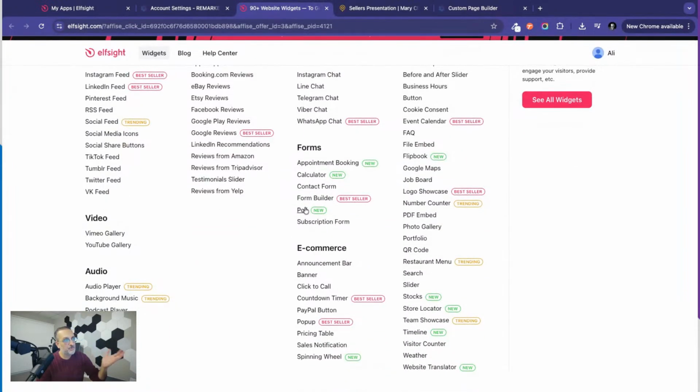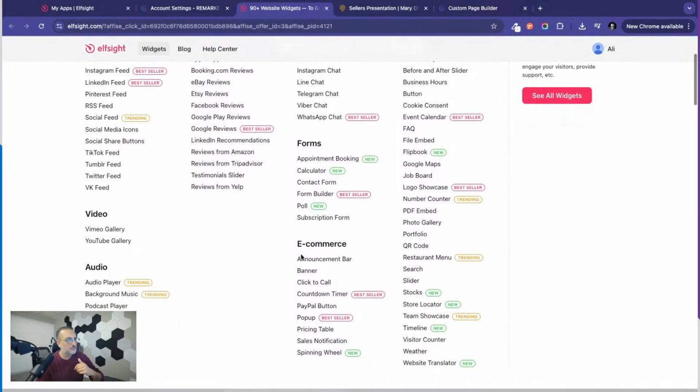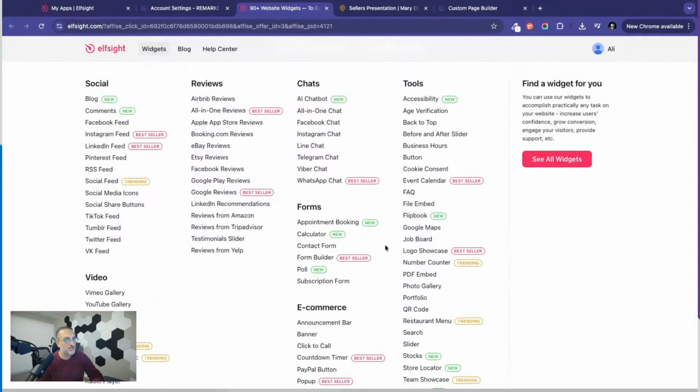You can add a poll form, for example. Now, e-commerce doesn't really come to our use a lot, but if you have anything to sell, you can certainly integrate with your e-commerce platform as well. But these tools are also pretty interesting as well.